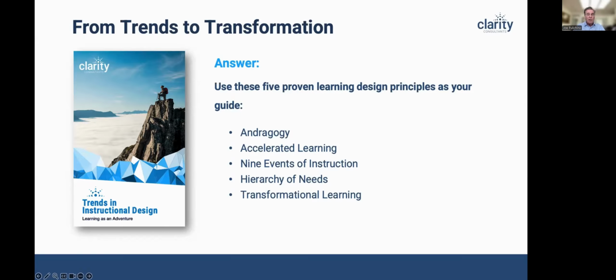It's constant. So the book also covers proven learning design principles: andragogy, accelerated learning, the 9 events of instruction, Maslow's hierarchy of needs, and transformational learning. The ebook treats these principles separately from the trends, but today we'll be connecting the dots. I'll show you how to use some of these time-tested principles to guide your implementation of these trends effectively. Think of them as your navigation system for making smart learning design decisions no matter the trend.